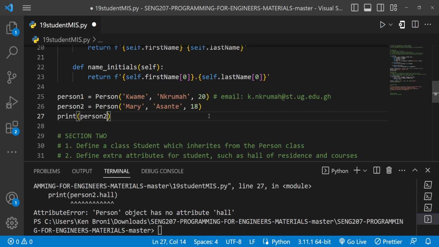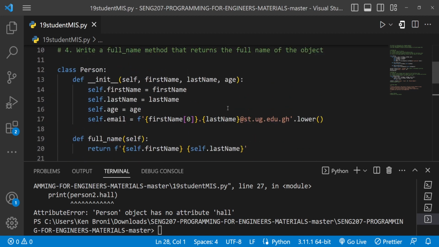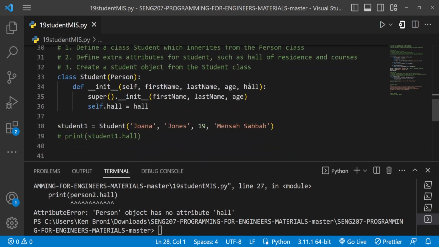So now the point I want to make over here is, in as much as we are inheriting from person, person has no attribute hall, but then student has the attribute hall. So the attribute hall is exclusively with the student class. So any object created out of the student class is going to have that attribute, but then whatever I inherited from is not going to have that attribute. So this is the unique thing we have over here.